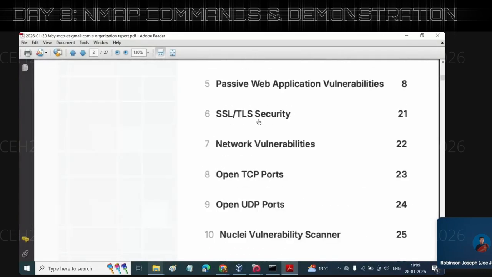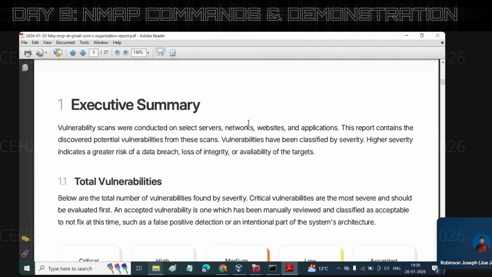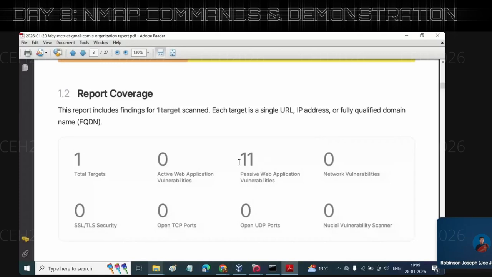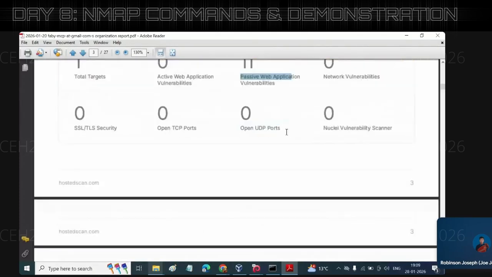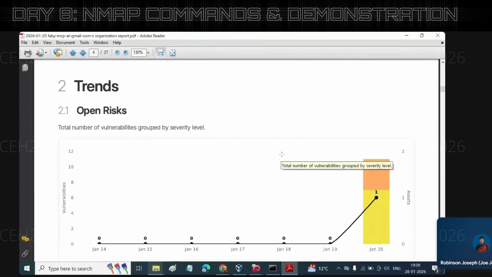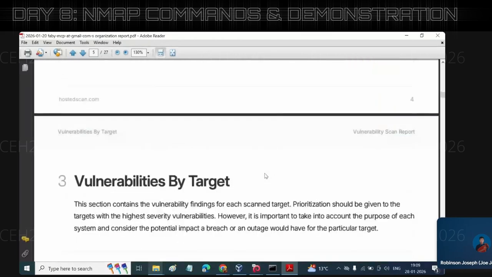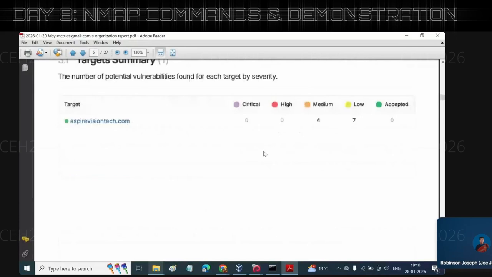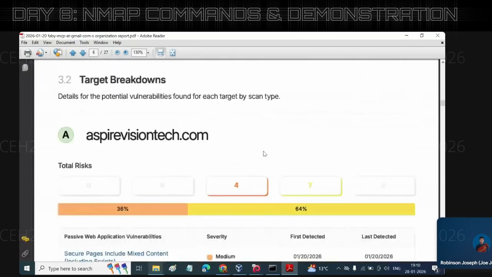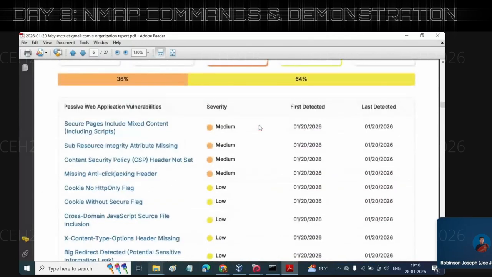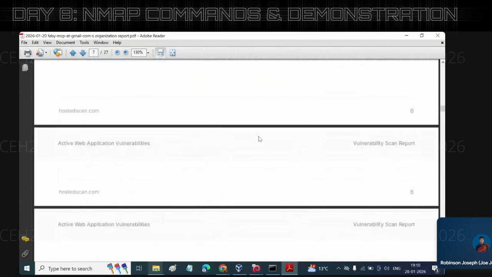This is a summary. Now see, the total vulnerabilities are 4 medium and 7 low vulnerabilities. 11 passive web application vulnerabilities are there. Risk patterns. So like this, we have to submit the report. Vulnerability by target. Now it will show you aspirevisiontech.com. I have done the demo report. I am submitting the demo report to the organization and telling them that this kind of report I will submit to you.